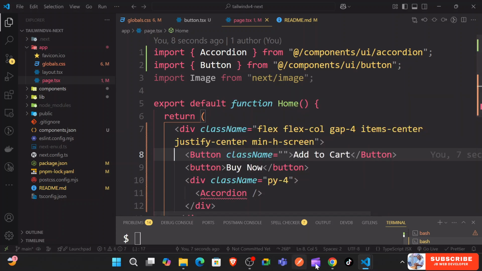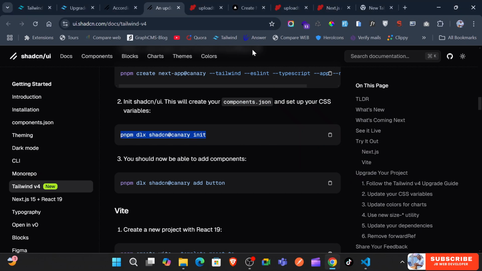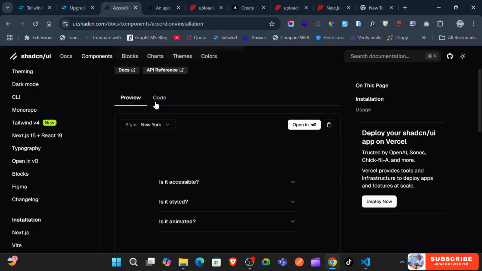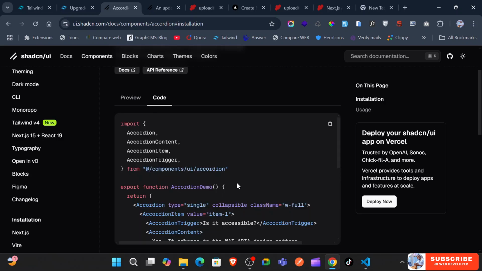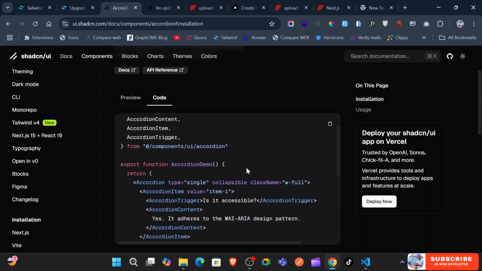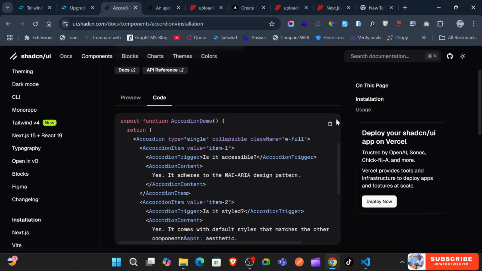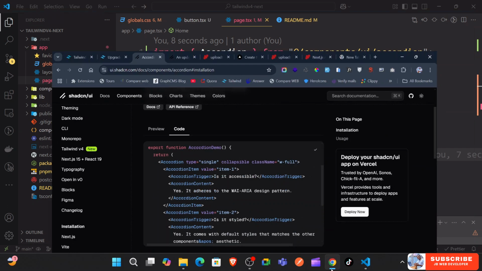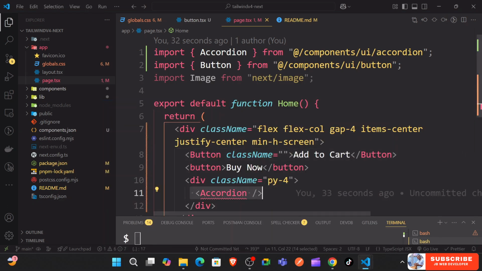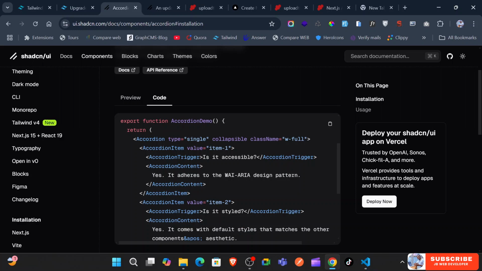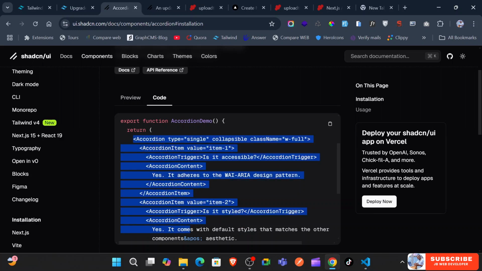How do they use accordion? Do I still know how to use accordion? Code. Oh, how am I using accordion? I'm just going to use the accordion just like this. Sorry guys. So I'm just going to go ahead, copy the code. So copy this.